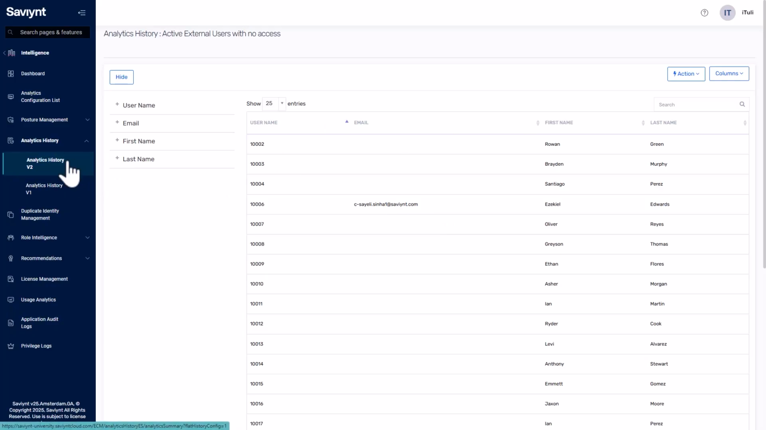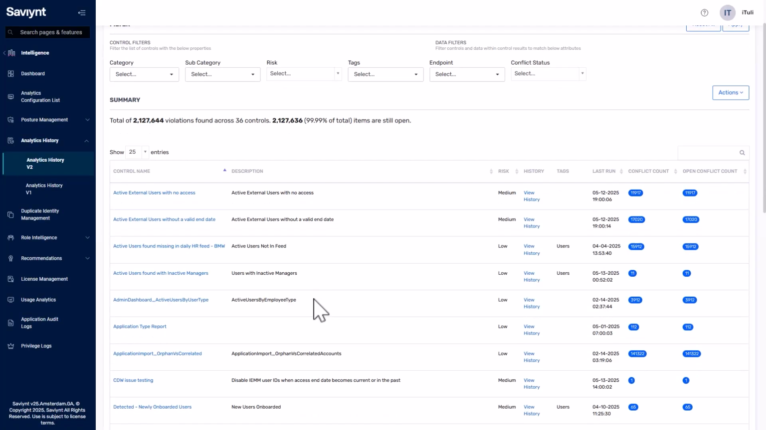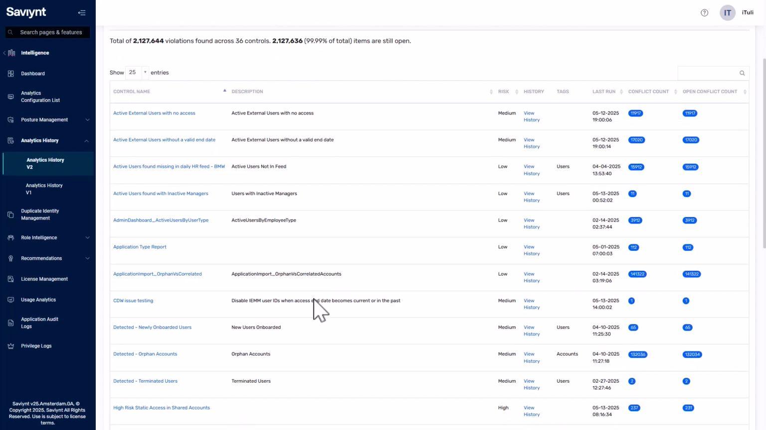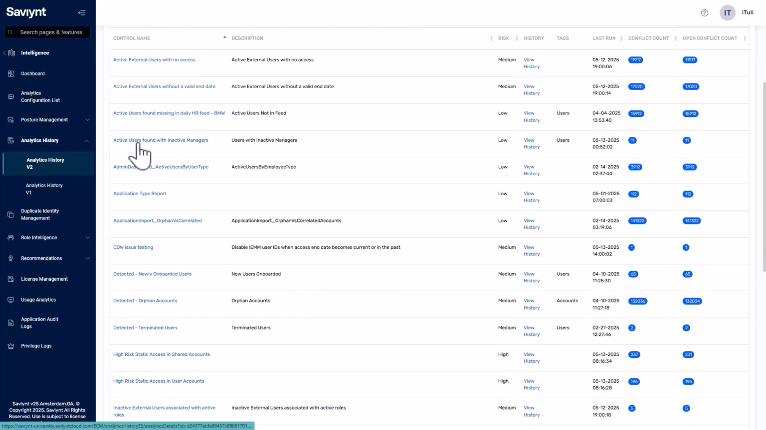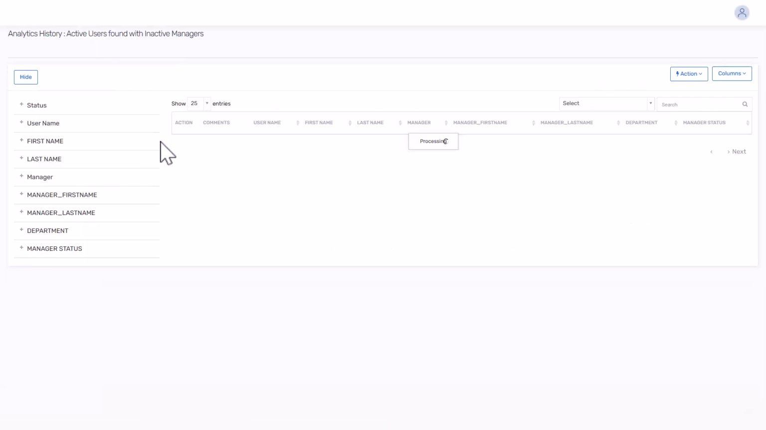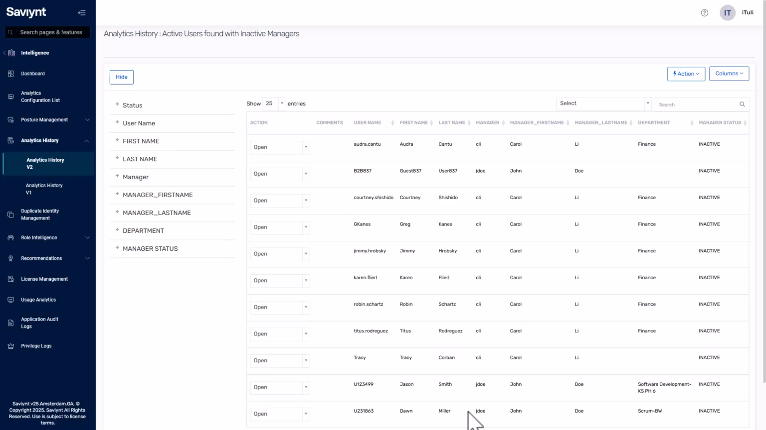So, I will go back to the Analytics History. Here, some of the other options are like active users found within active managers. This is a very important report from an HR perspective. As you can see, this is the list of users with inactive managers.